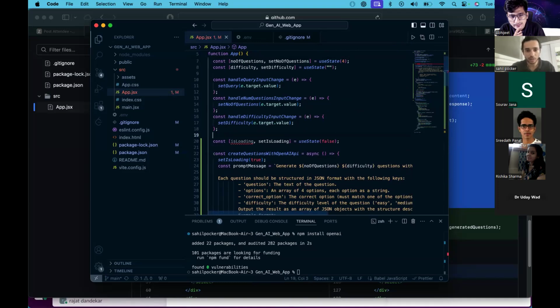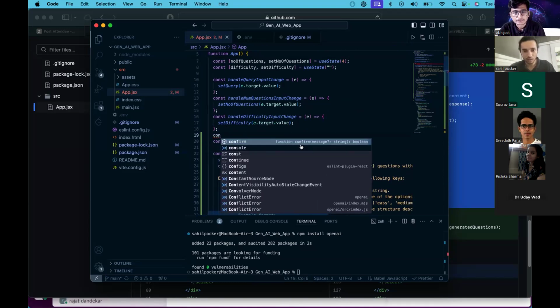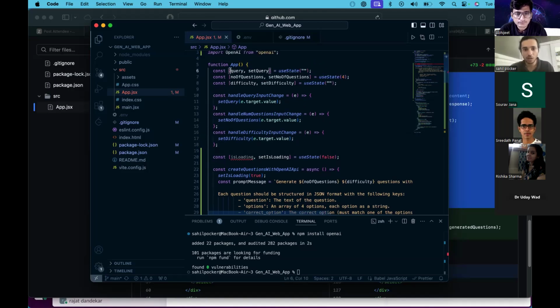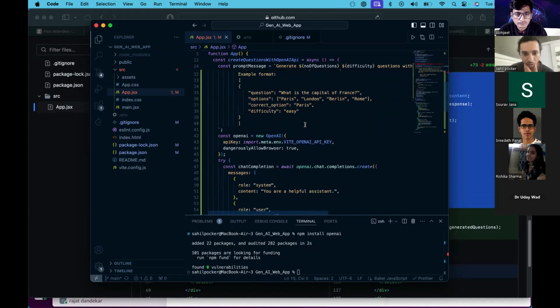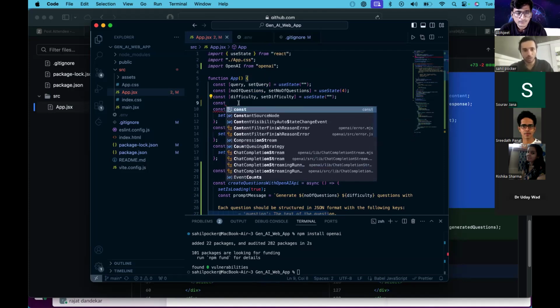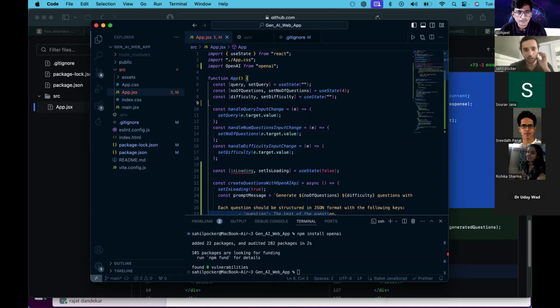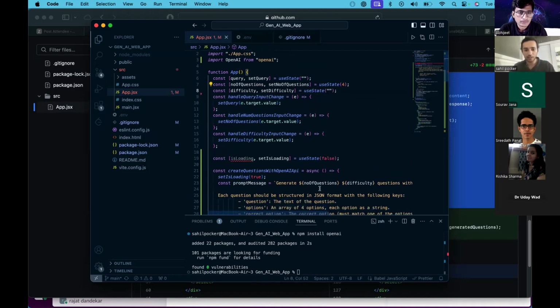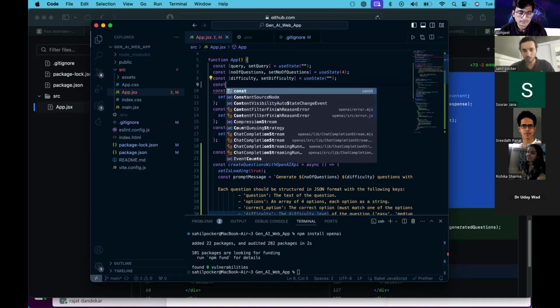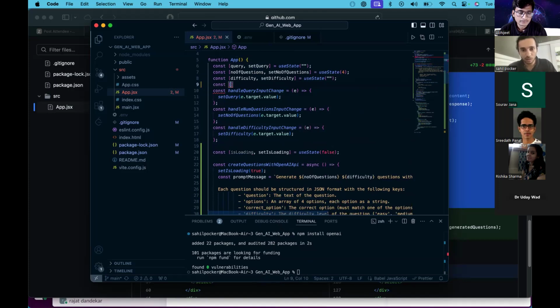I'll define it. Query, right? Okay, wait. Where did you say? You can create a new state like this, like is loading. Yeah, you can create a separate one. Then do you want to take from here? I'll just commit this part. You can create just a state like questions and set questions, with the state being empty.